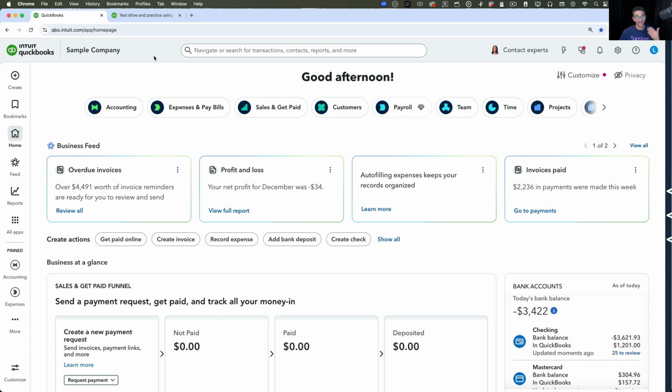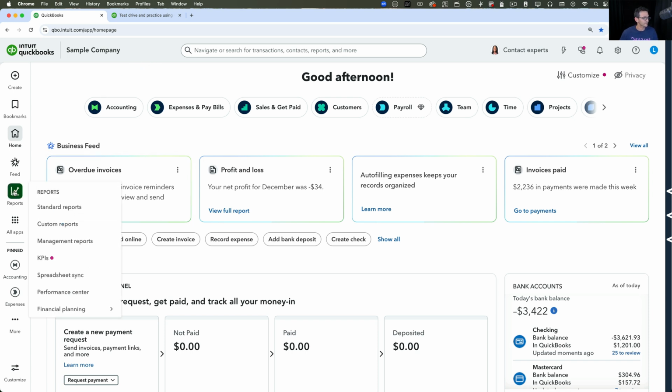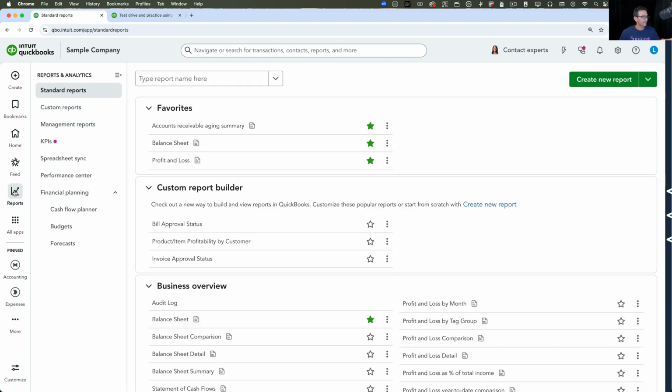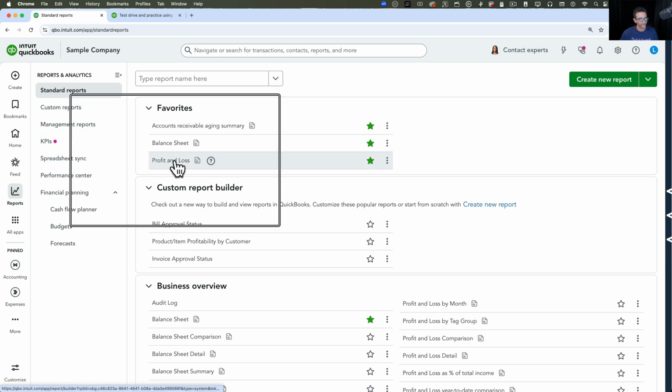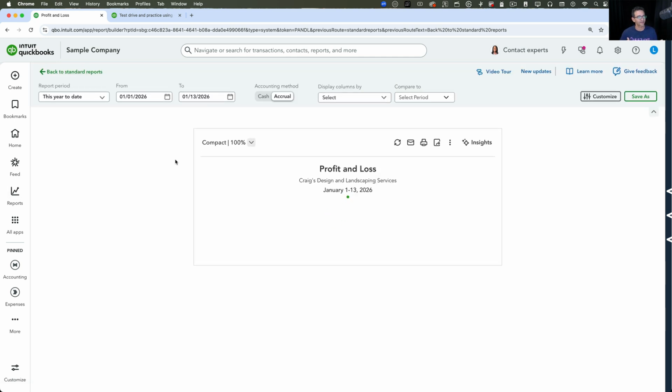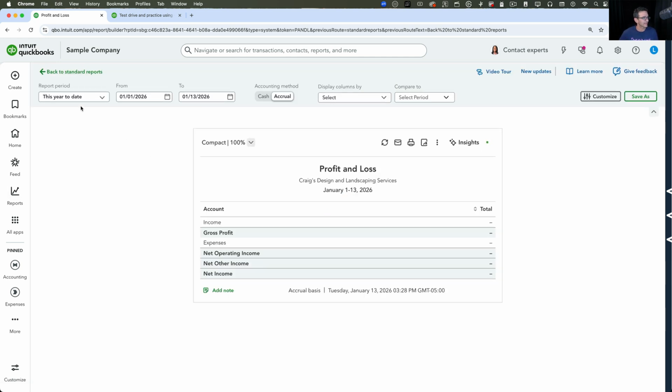Another place you're going to spend a lot of time is Reports. When you click on Reports, you're going to have all sorts of options for reports. There are custom reports, standard reports, KPIs, management reports, all sorts of things. But the most common place you're going to find yourself is pulling up, for example, a profit and loss report or a balance sheet report, right? Those are your basic financial reports. So you want to know exactly how your business is doing.